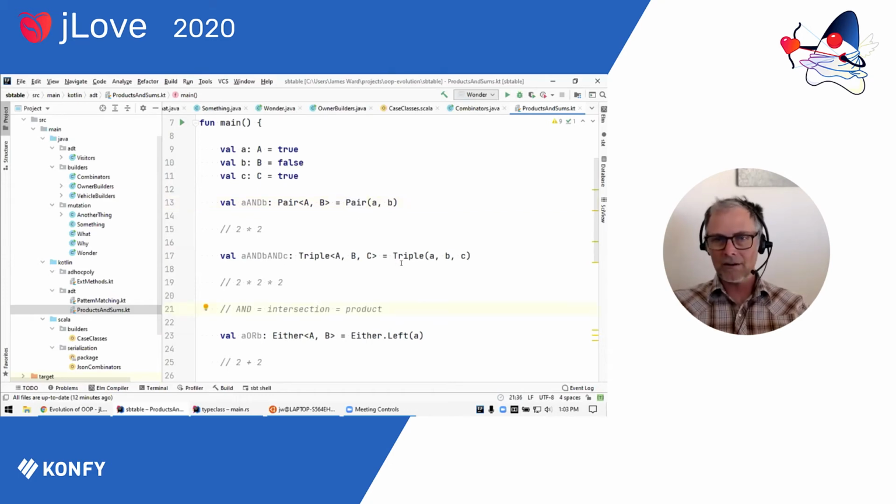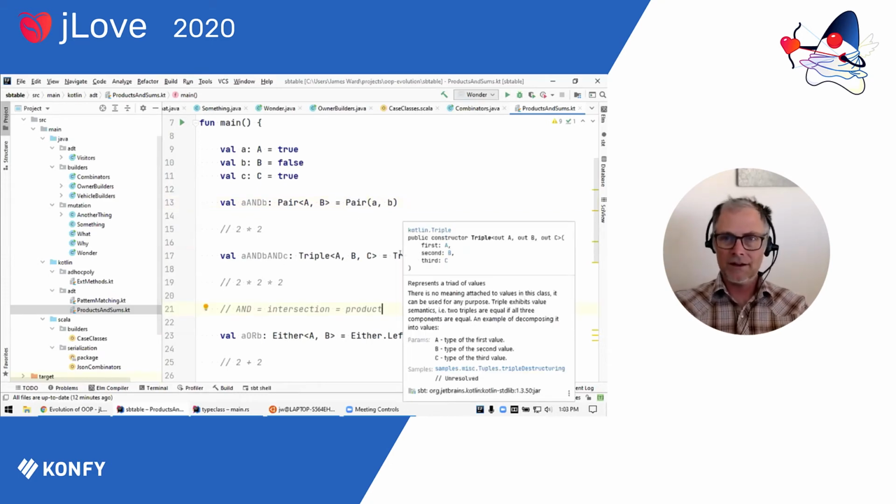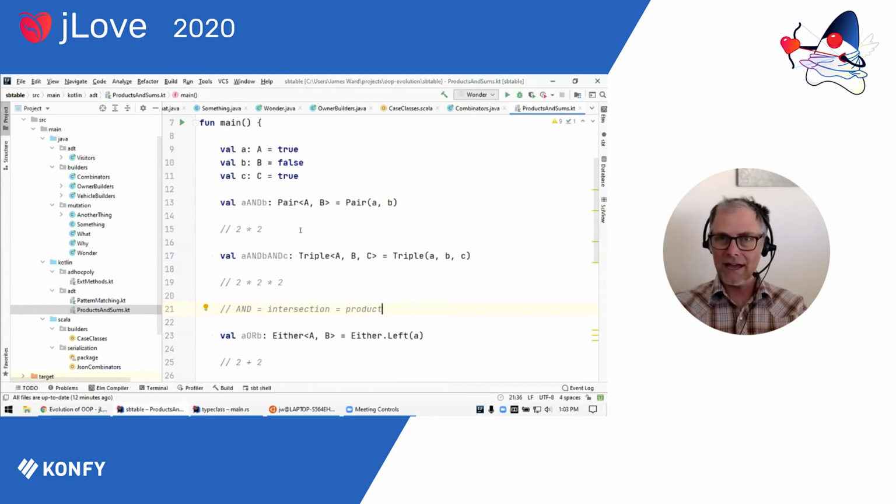When I'm using a pair or a triple, there's another name for these in other languages that have out of the box support for this concept, which is called a tuple. And so this is just an anonymous way to combine together multiple types, without a given name to this thing.